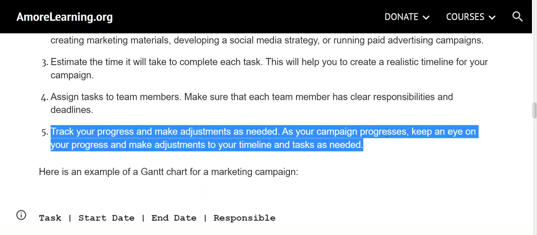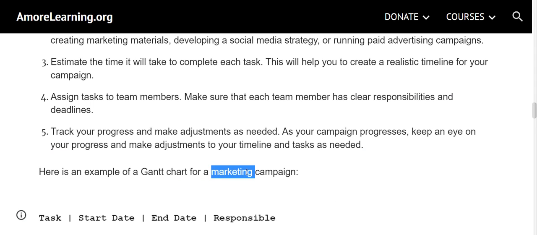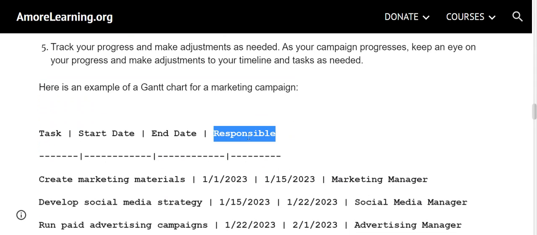Track your progress and make adjustments as needed. As your campaign progresses, keep an eye on your progress and make adjustments to your timeline and tasks as needed. Here is an example of a Gantt chart for a marketing campaign.